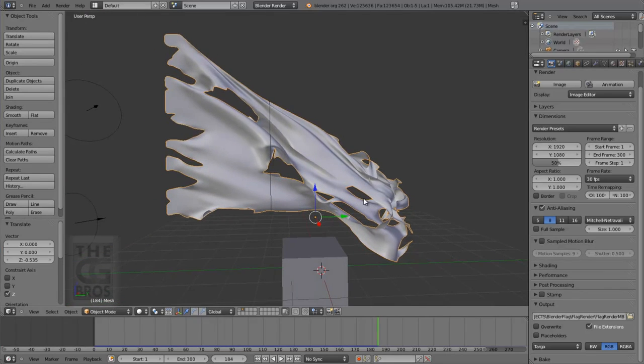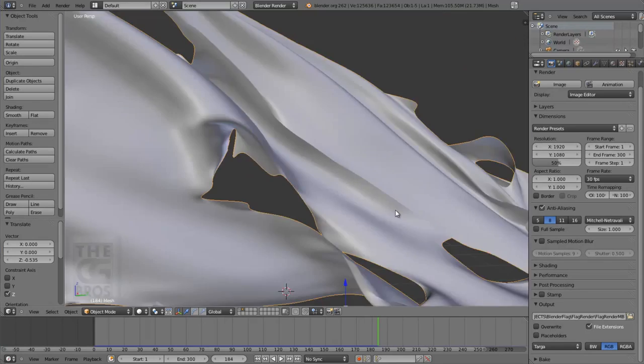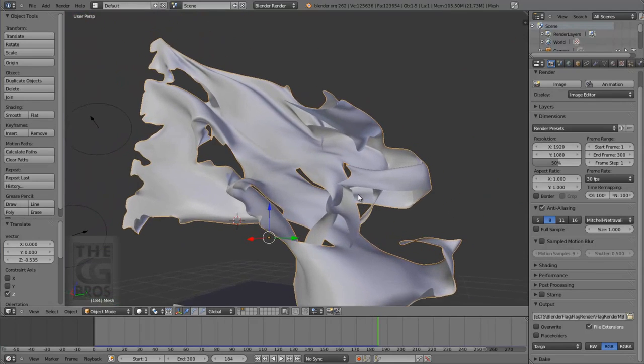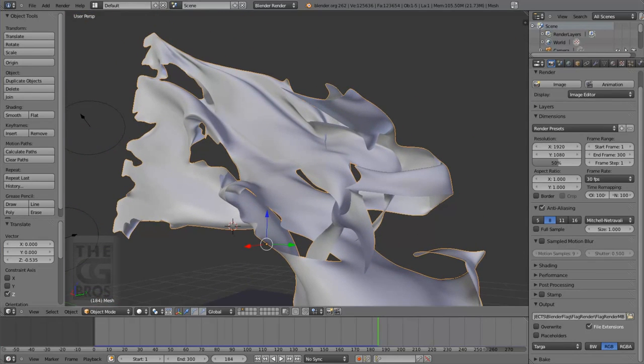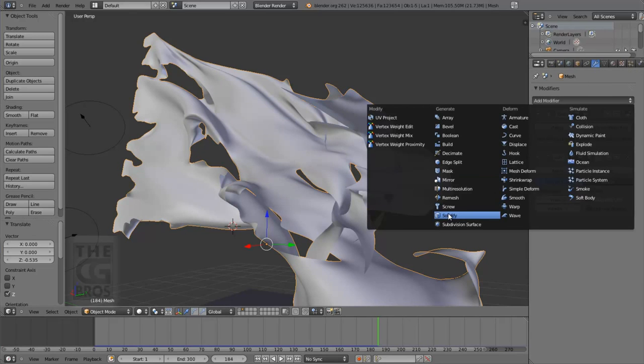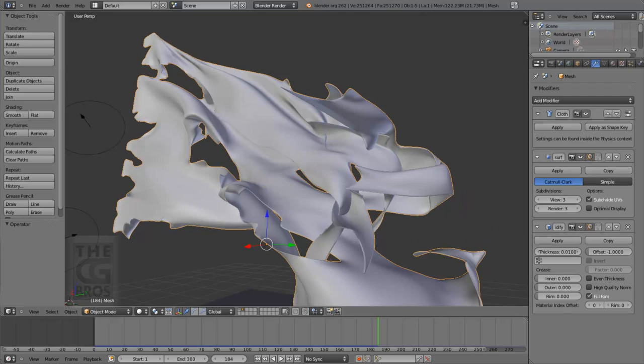There's one more thing I might want to do. I might also want to add some thickness to my flag object. One way to do this is to add another object modifier to the mesh. The solidify modifier should do the trick for us. You can see that the mesh has gained some thickness, and this can be adjusted using the thickness attribute. I'll go ahead and set it to 0.02.